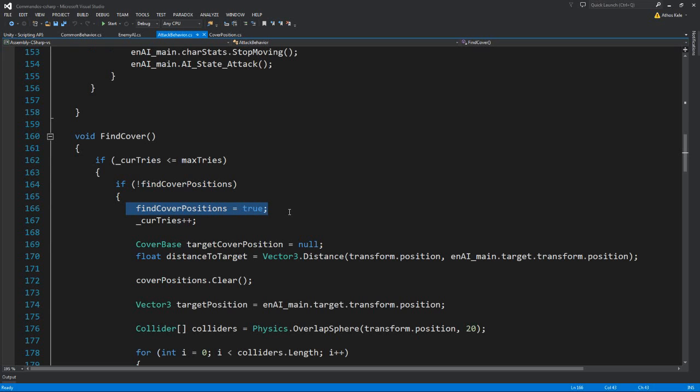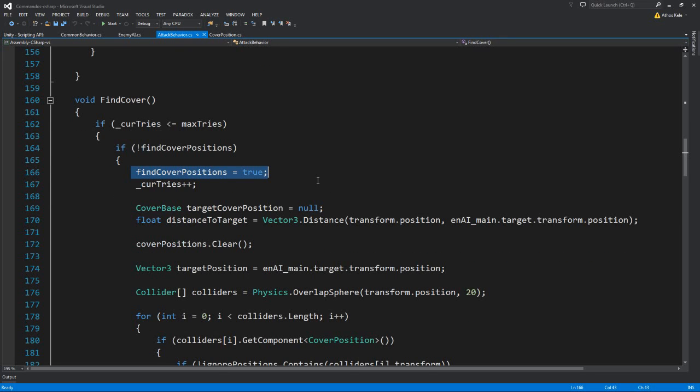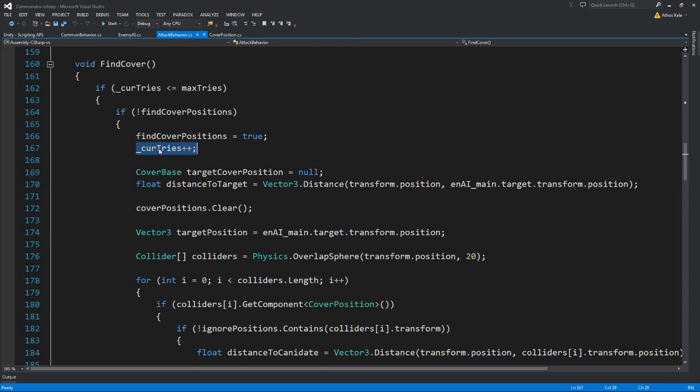Okay, the first thing we are going to do, and this is important, is over here. We have the find cover positions, we want to turn it to true. We add to the current tries, so we do not forget to add it later. And then we create a new variable for a cover base, which is what we're actually going to return, and we initialize it as null. We want to use the distance from the target we are attacking, so we create a variable to do so, and we use Vector3.Distance from our transform position to the enemy target transform position.